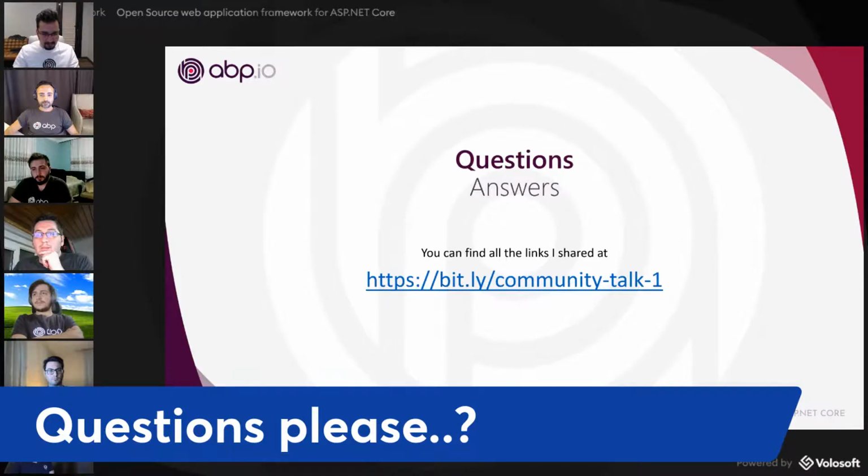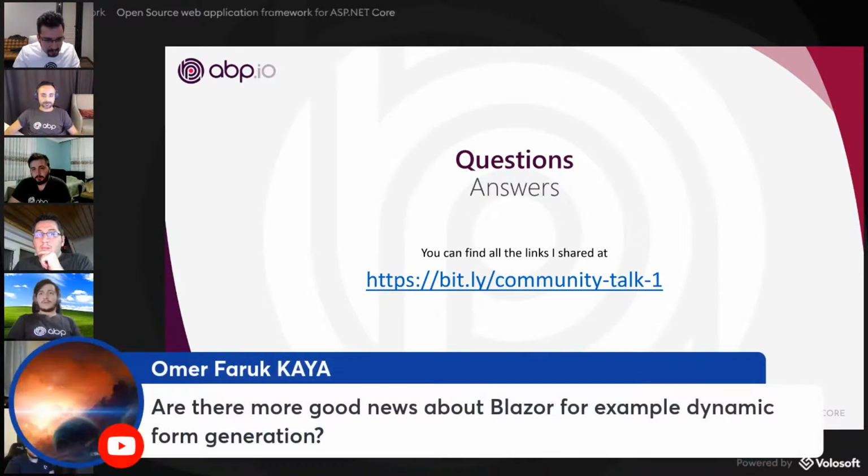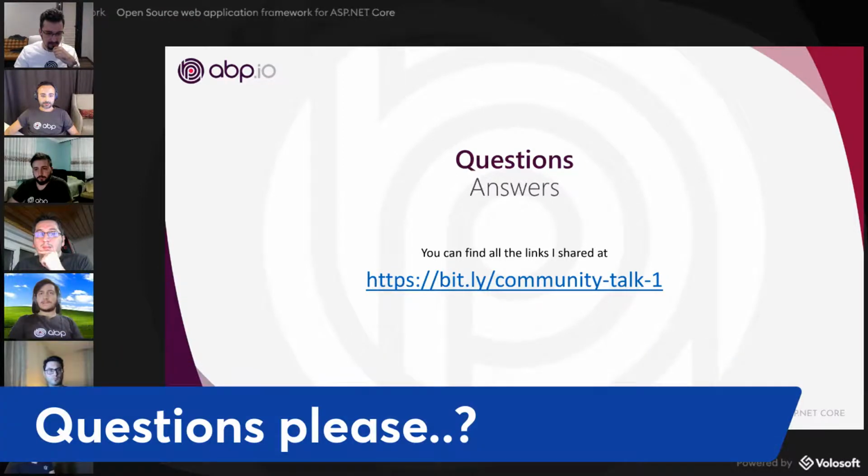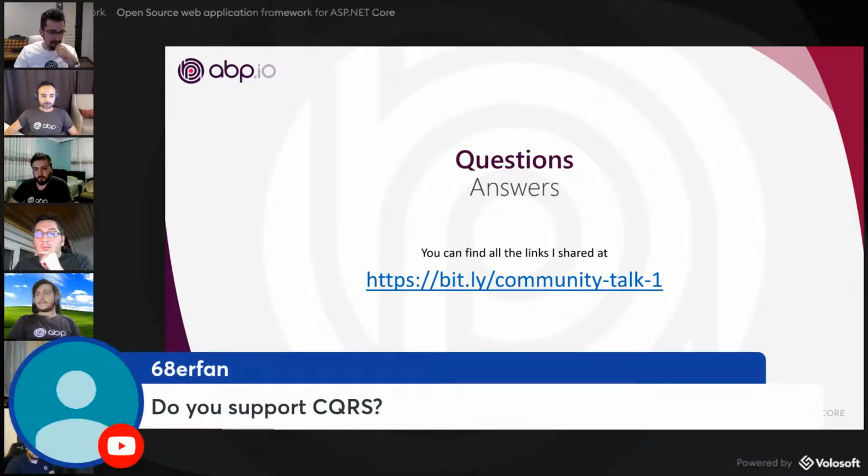Next question. No, we haven't worked to create a dynamic form for Blazor yet. CQRS? Not yet, but we have plans on it. We have very serious plans about implementing CQRS, but it will take some time, and we need to work on that a bit more.